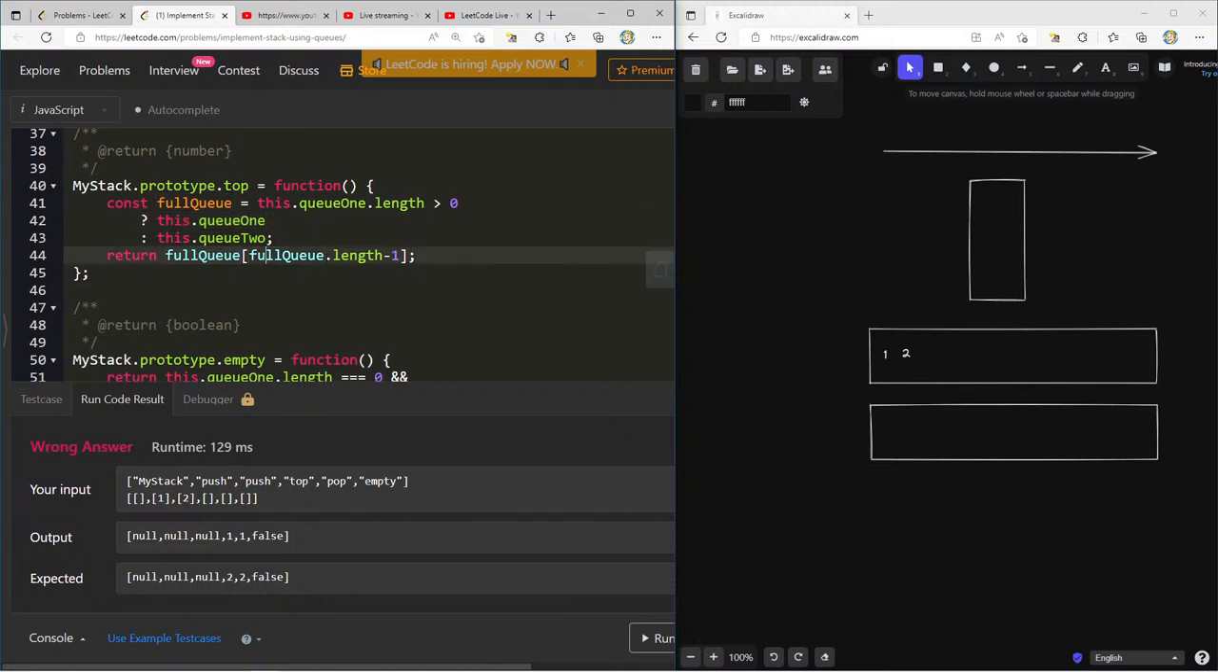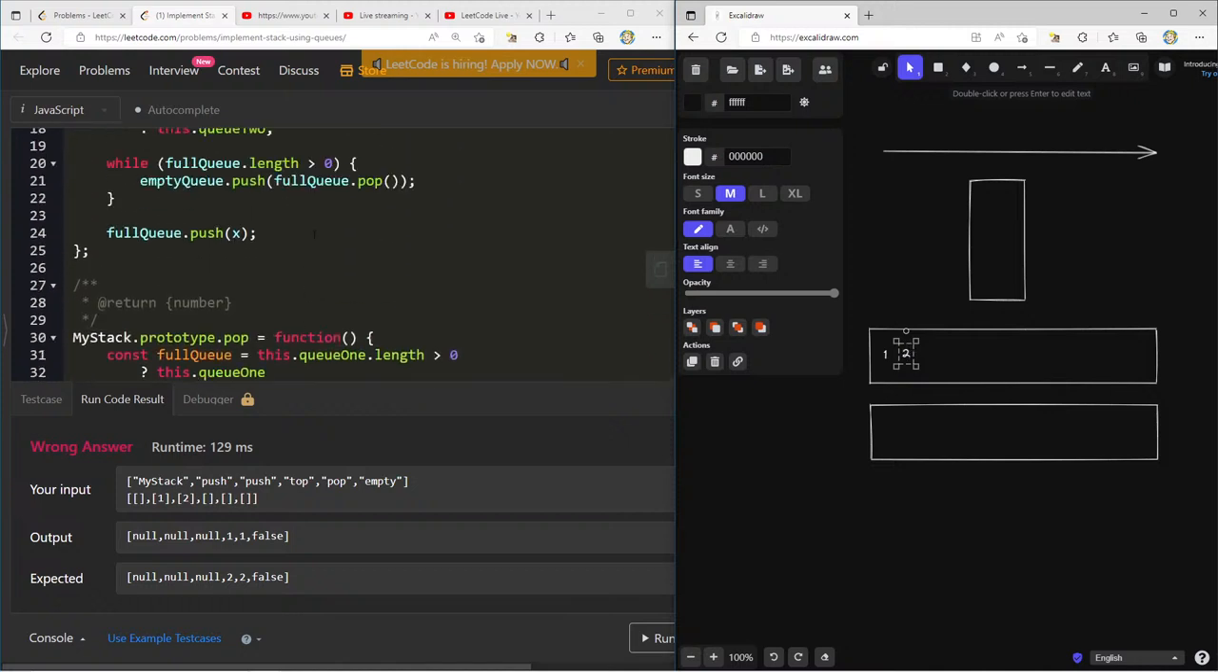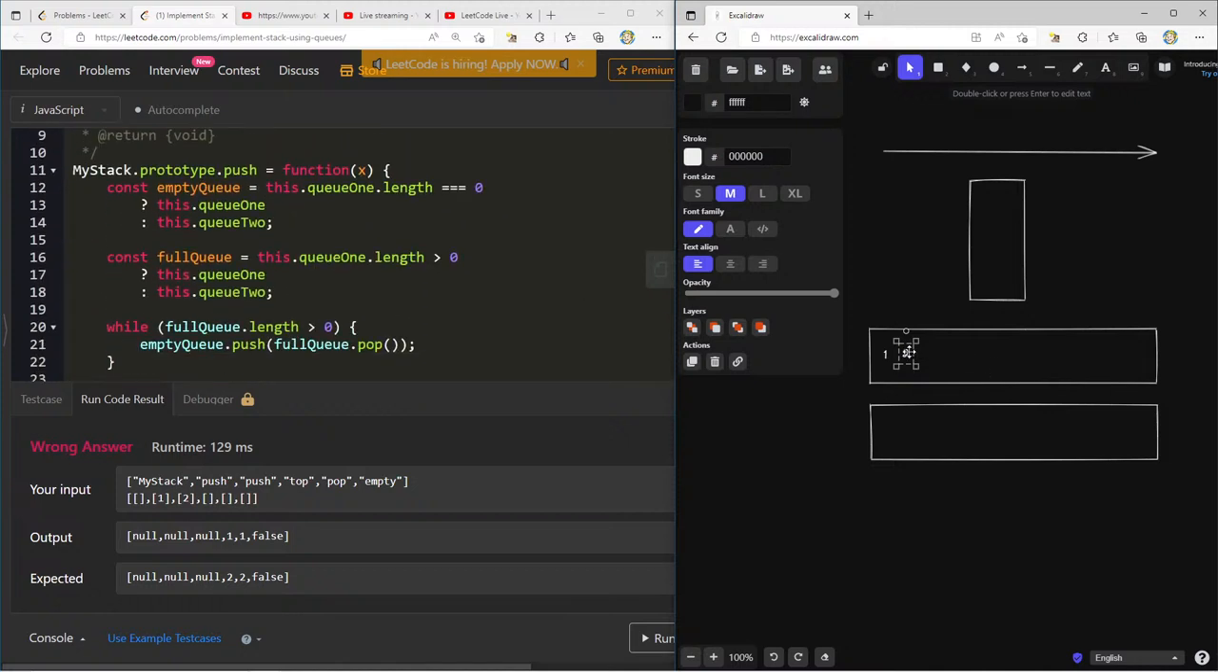So here, full queue.length minus one. I feel like this already should return two. There's obviously something I did here. Maybe probably a very dumb mistake.